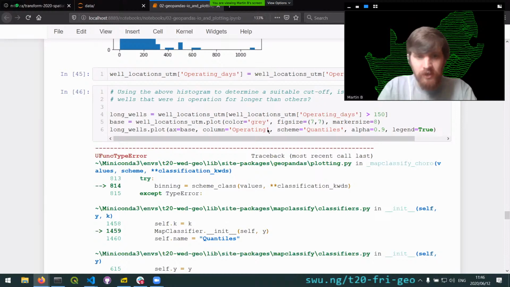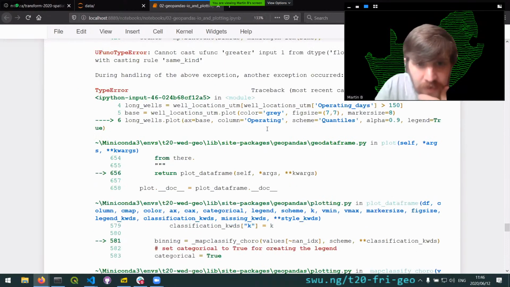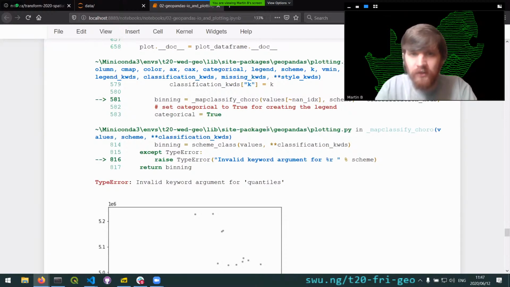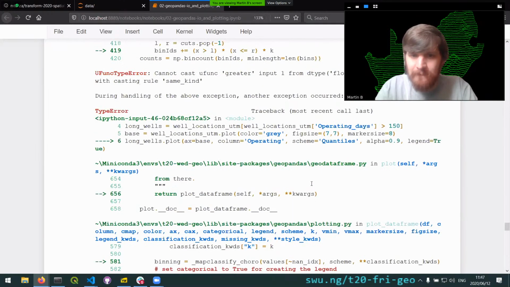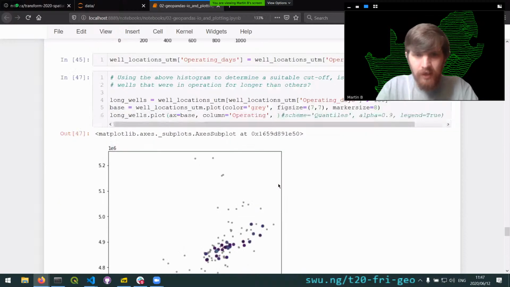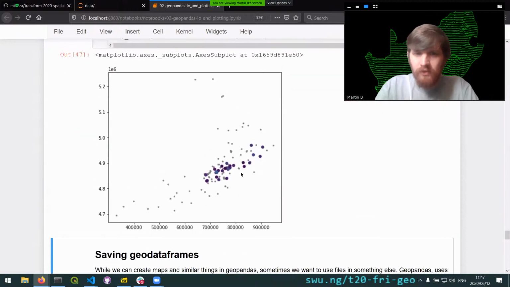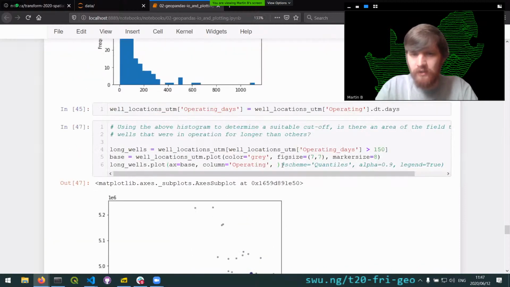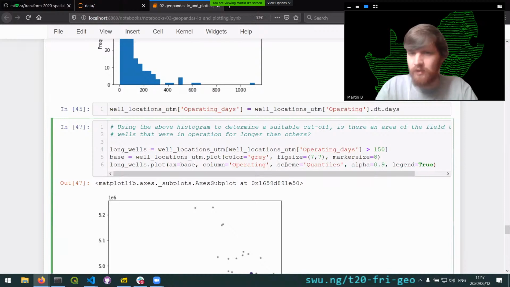our, come on, why do we have another issue here? Universal function, invalid quantiles. I'm just going to see what happens if we do it normally. So you can see that we're plotting that our longer wells were here. I'm not sure why this quantiles scheme has not worked. It should have. It could be another issue where it's a date time rather than an int.